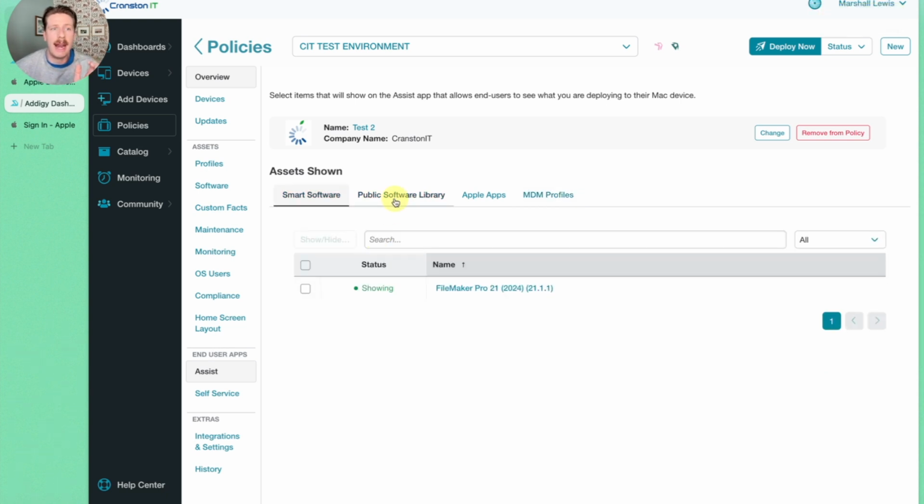It's important to know that Addigy Assist is not the mechanism that's pushing out these apps. It's only showing or hiding them in the app as they're installing. So only the things that you are already deploying are going to show up in these lists. So if you come in here and you're like, I don't see anything, it could be that the policy that you've set this up under isn't what is pushing out those apps. Let's go over to my test computer and we'll see what it actually looks like as it's installing.